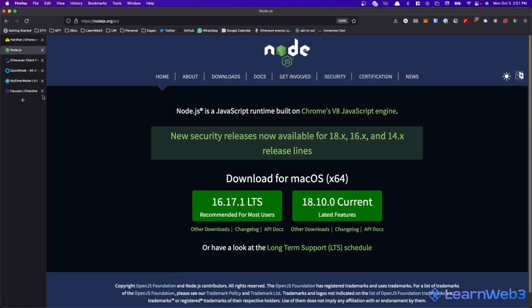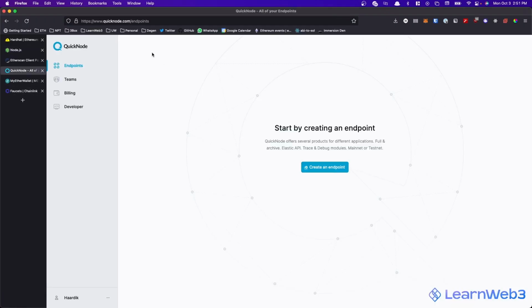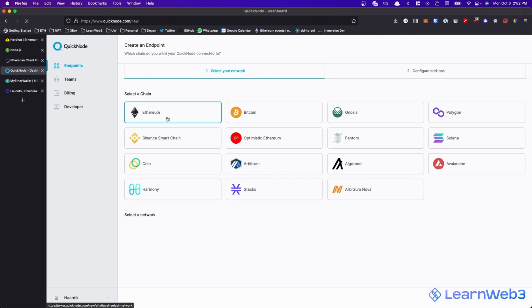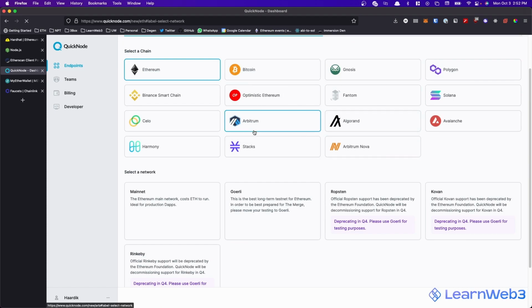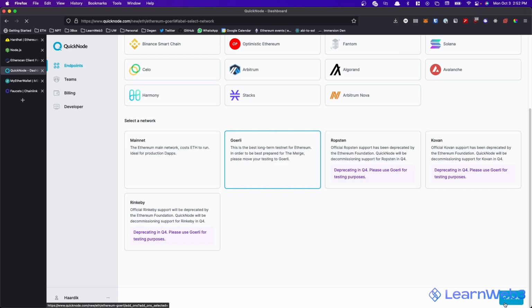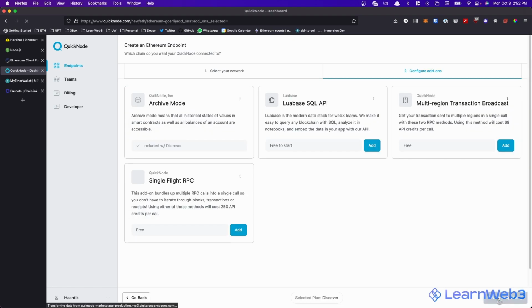So I would suggest going to QuickNode, which has a free tier, a free Ethereum node service. There's a link in the description down below. But you go to QuickNode, what you want to do is create an endpoint. And for this case, again, I'm using the Ethereum Goerli test network. You might want to use something else like the Gnosis chain, Polygon, Binance, Optimism, Arbitrum, etc. But we're going to use Ethereum Goerli testnet, and just click continue and click create endpoint.